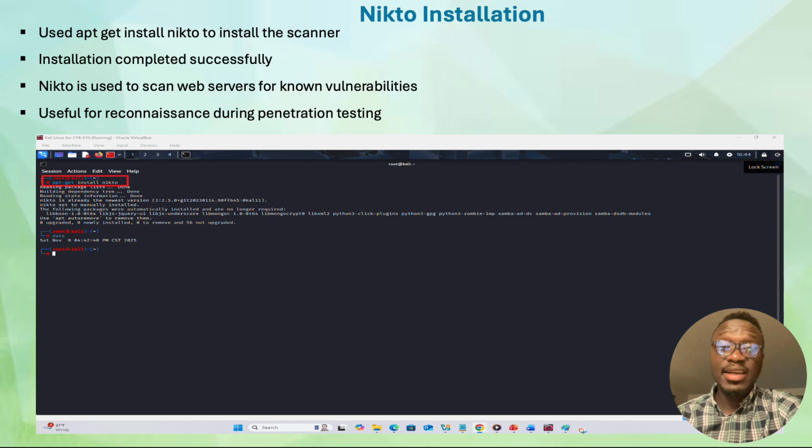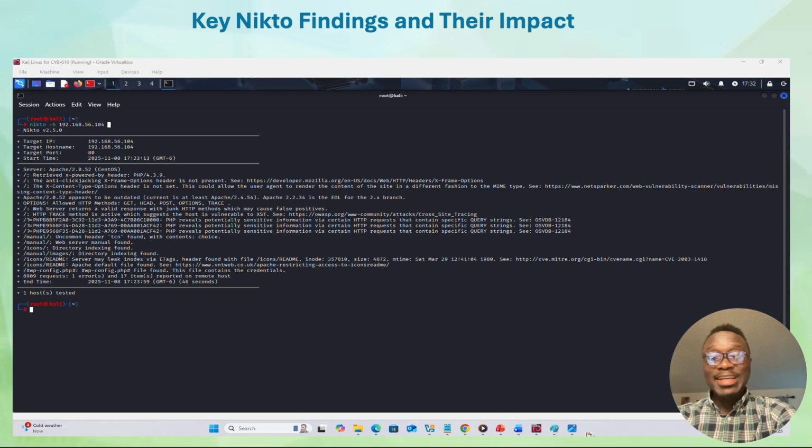Prior to running my scan, I installed Nikto using apt-get install nikto in my Kali terminal, as shown in the screenshot. It installed successfully. So Nikto is an open source scanner that examines web servers for vulnerabilities and security issues, making it useful for reconnaissance during penetration testing. So I ran nikto -h against my CapCheck 2 IP to scan the web service on port 80.